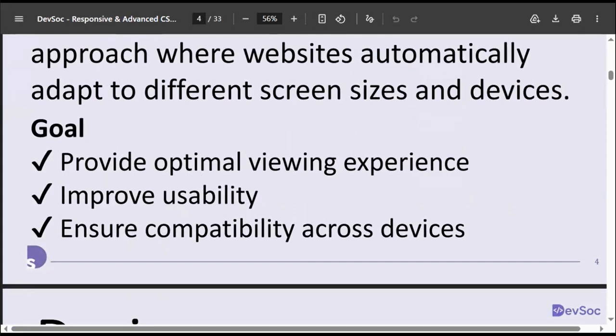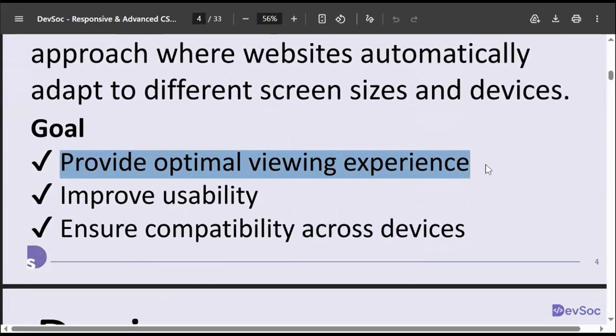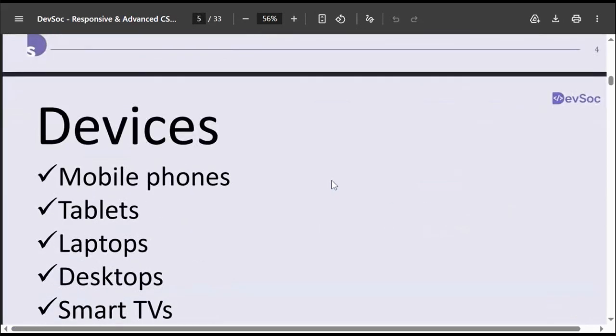So our goal here is to provide an optimal viewing experience. That should even be the major goal. Optimal viewing experience, improve usability, and ensure compatibility across devices. The first and the last goals are very, very important.